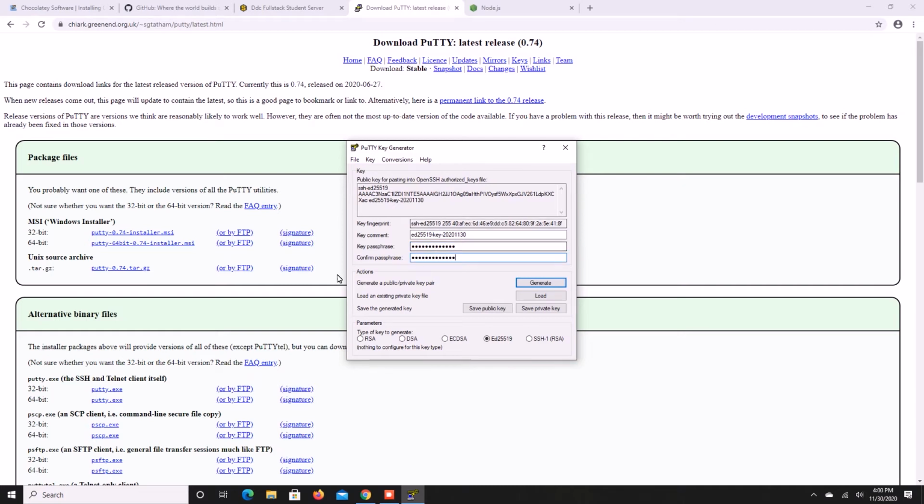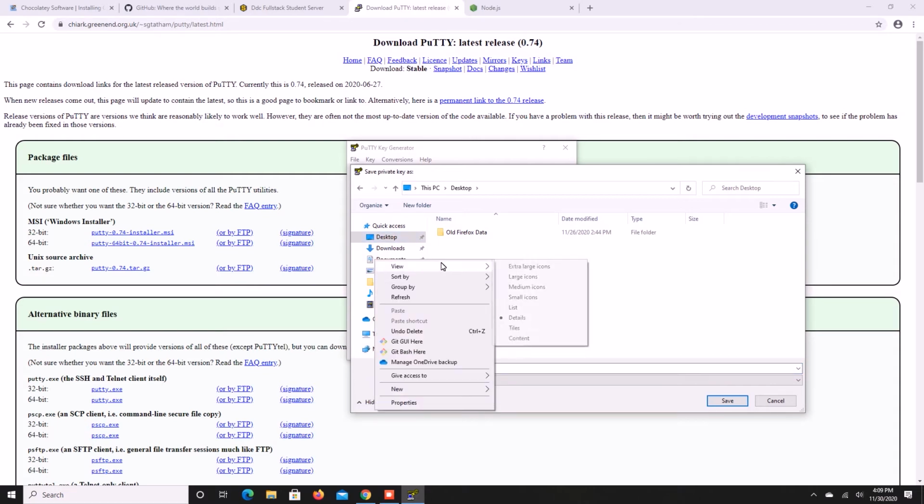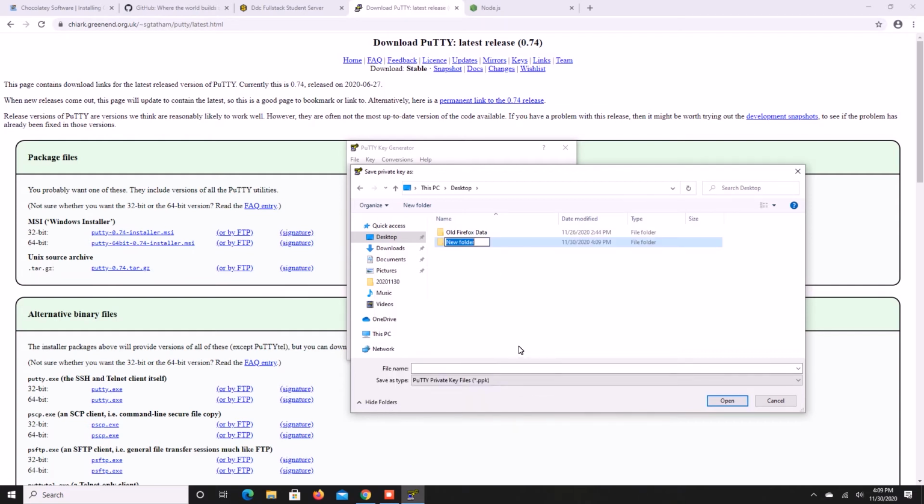I put in my passphrase there. We're going to save our private key. So click Save Private Key here. We're going to save it in a specific location. It's going to be in desktop. And then we're going to make a new folder. And this is going to be bootcamp, lowercase.